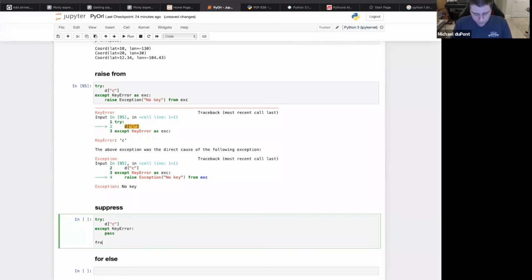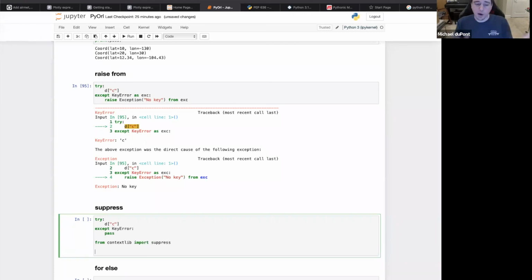So we're going to do, oh, I'm forgetting, I think it's also contextlib. From contextlib import suppress. And what does contextlib do? It allows us to make use of the with clause, just like we saw earlier with our context manager. So we can do with suppress KeyError.